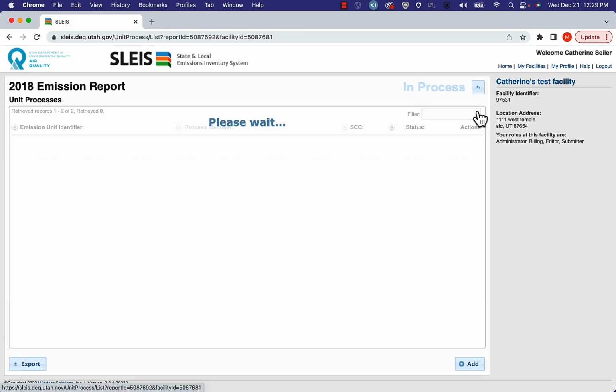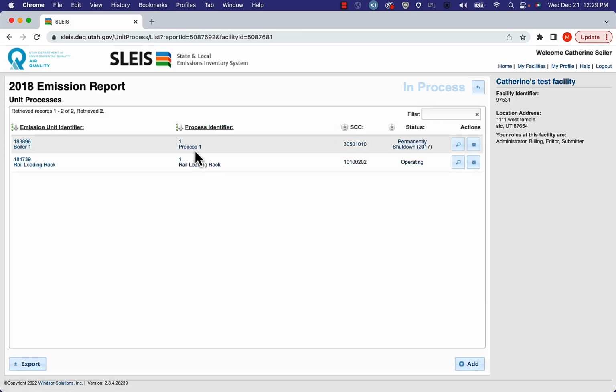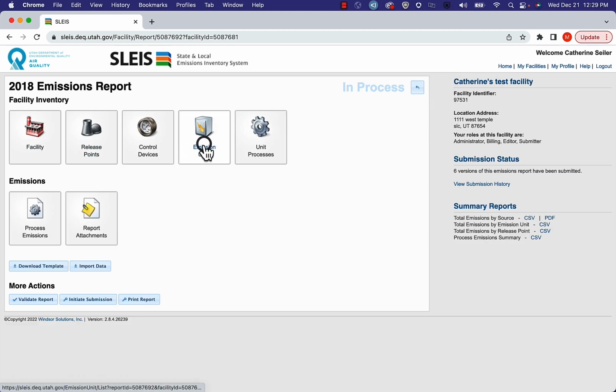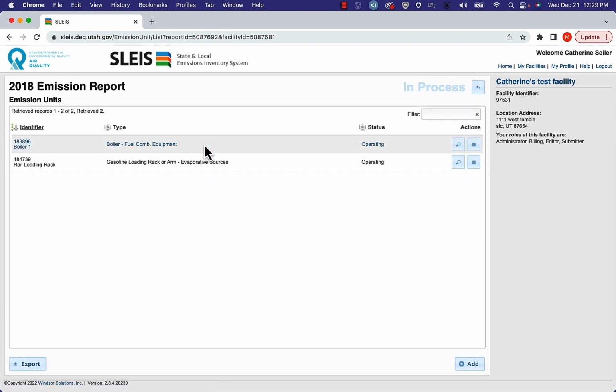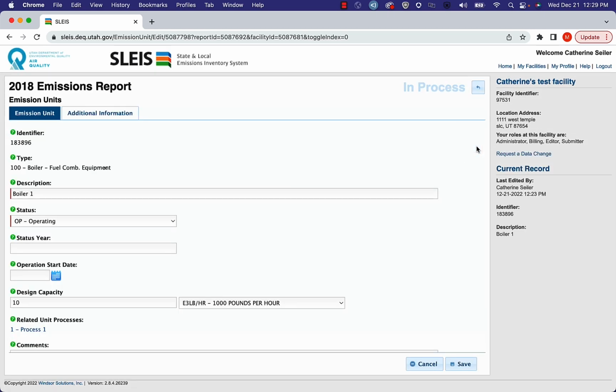I save my changes and click the back button. Process 1 is now listed as permanently shut down under Status. I click the back button again and click the emission unit square. I see the unit I need to shut down, 183896, boiler 1. I click the gear square so I can edit this emission unit.